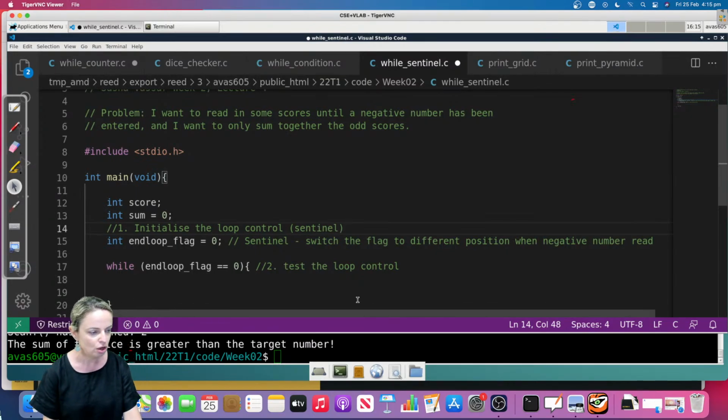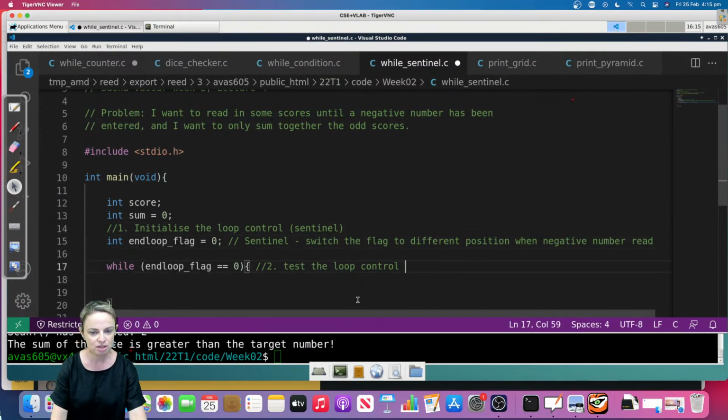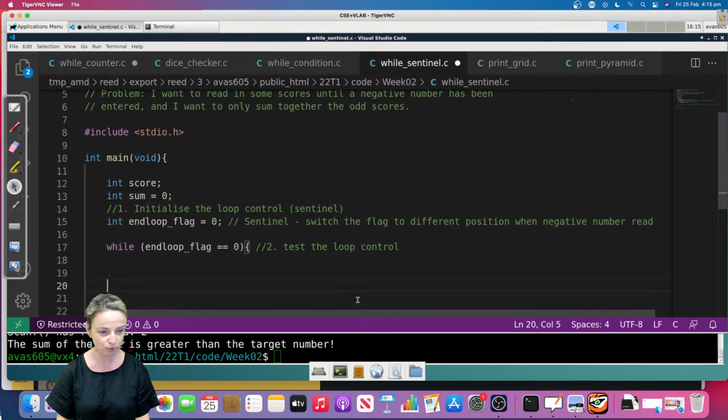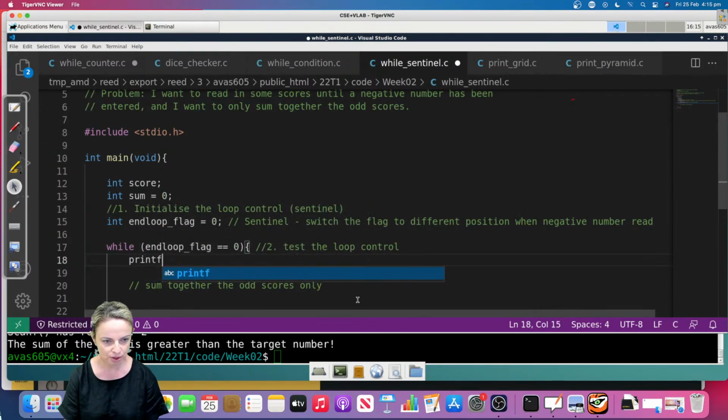Okay, so we've got our loop, we've got our sentinel. We want to switch it when a negative number is read. Now in here, it also says we only want to sum together the odd scores. So I'm just going to note that down here so we don't forget: sum together the odd scores only. Okay, fantastic. So we've got our flag. Great. Now we want to be able to enter a score. So let's prompt the user for a score.